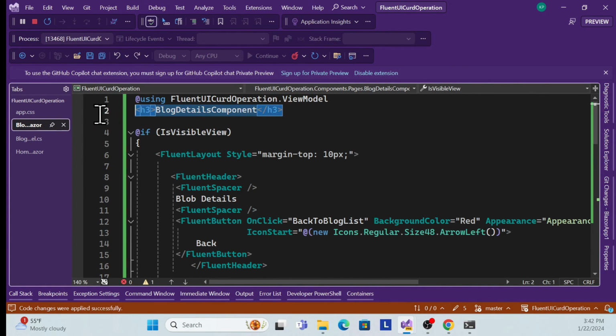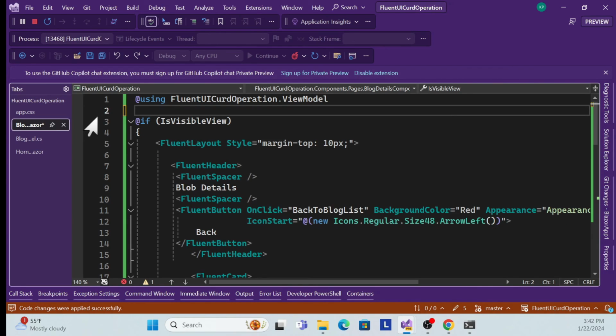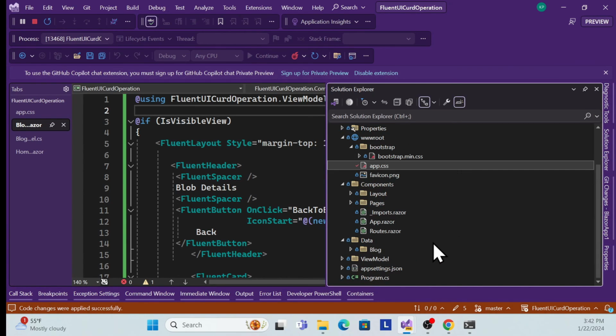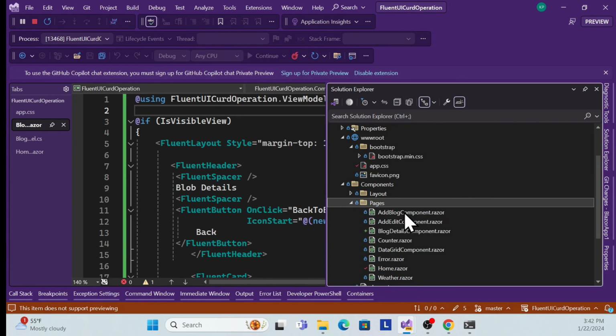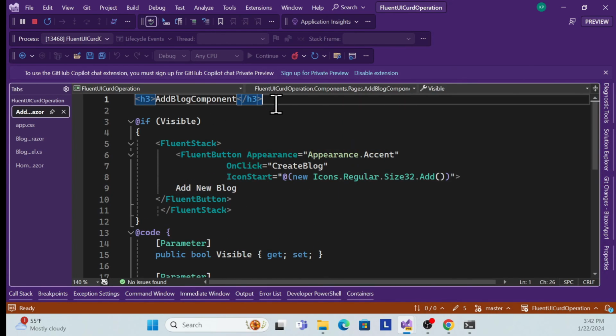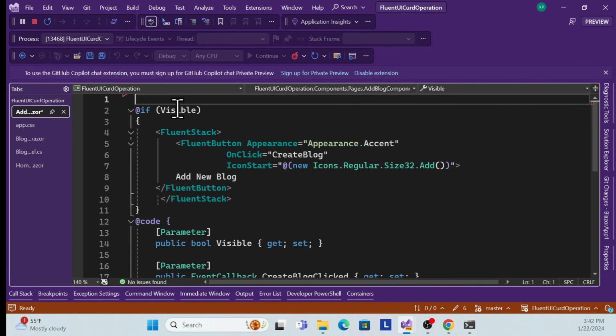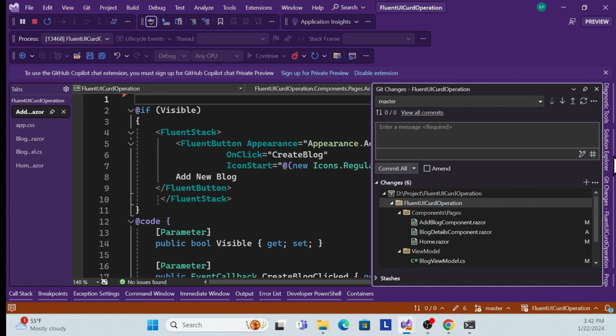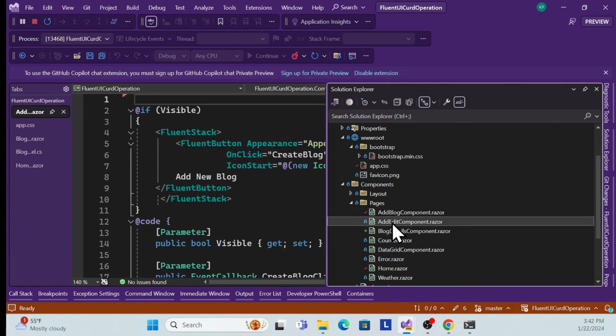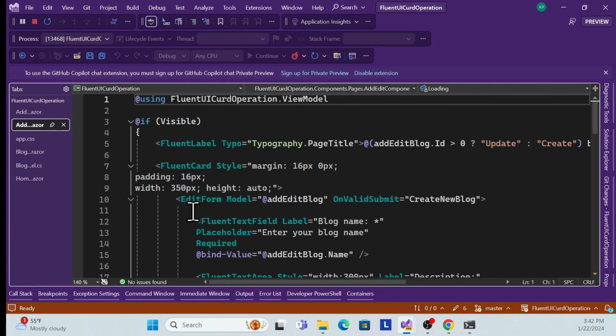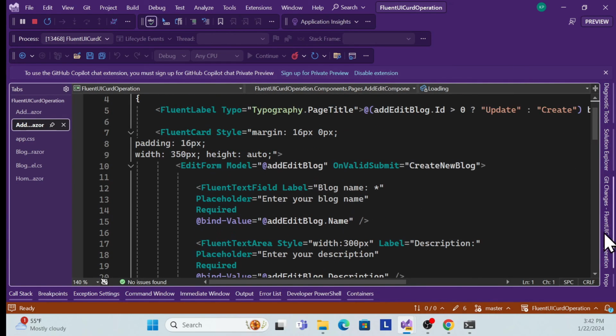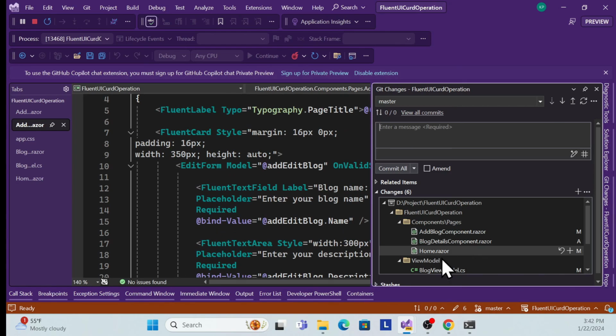See, I have to remove this one because we don't require this one. Also we have seen some other places like add component and those components, right? So go to that pages and add block component. Also just remove these unnecessary labels, we don't require those labels. And what was the last one? Go to that, this is also fine, there is no issue for that.